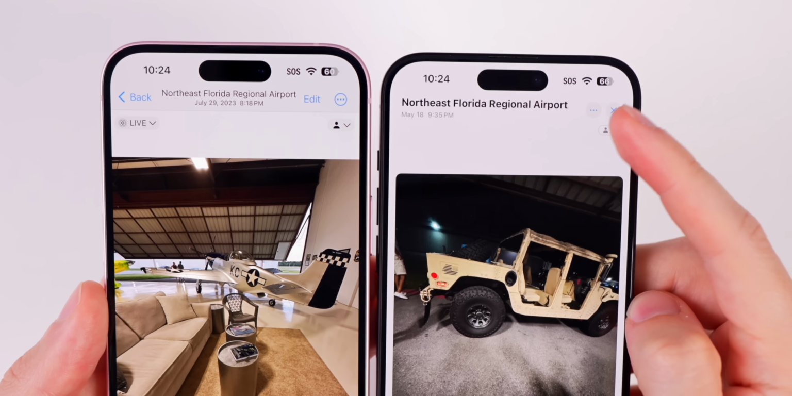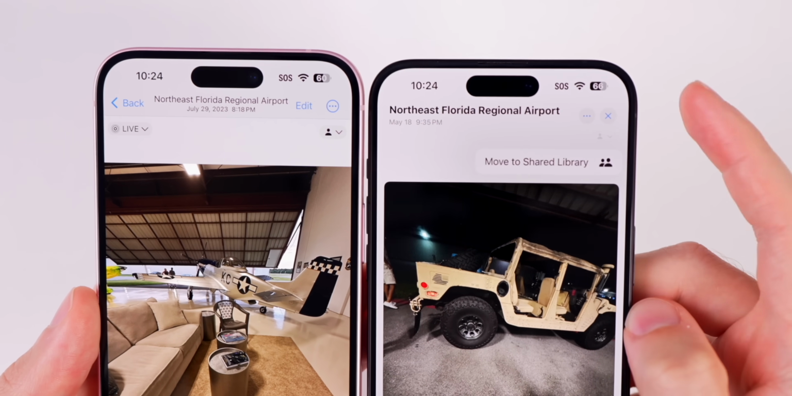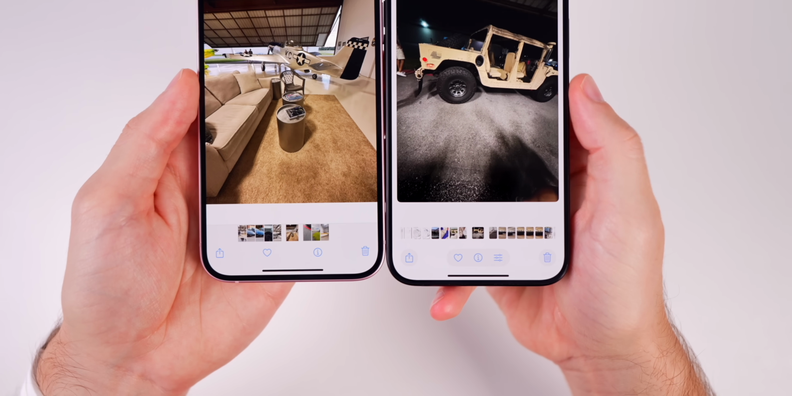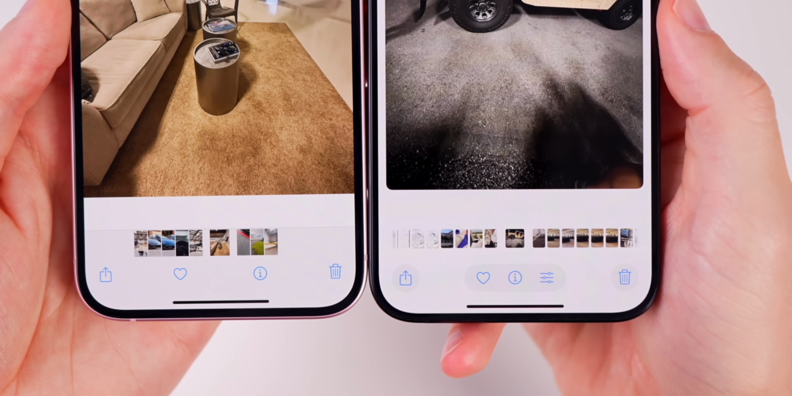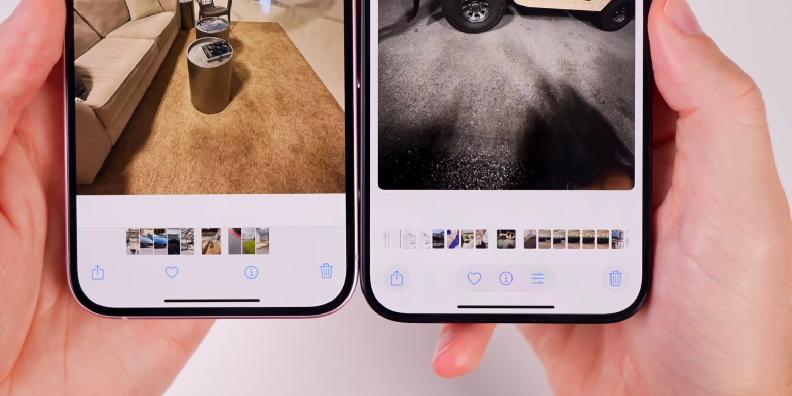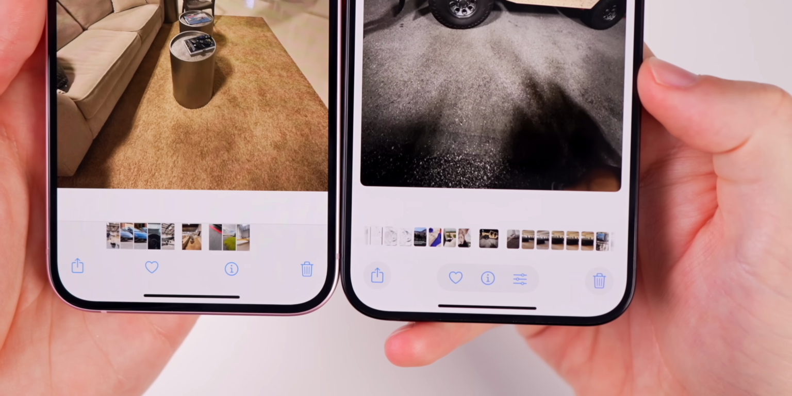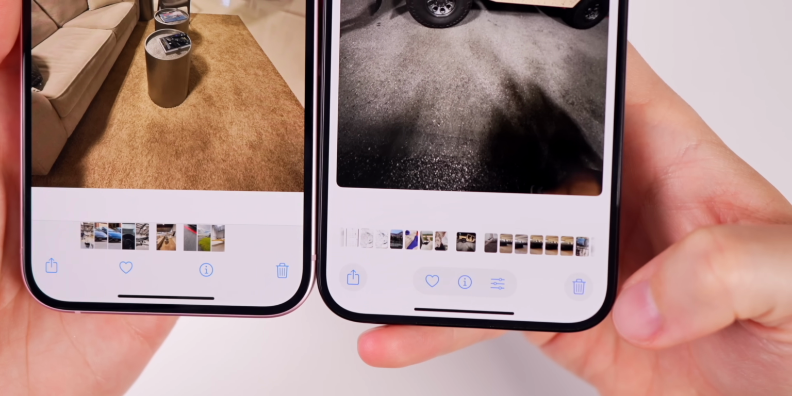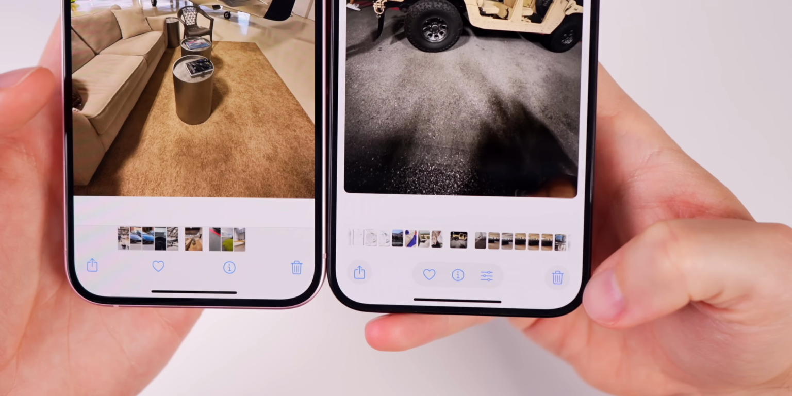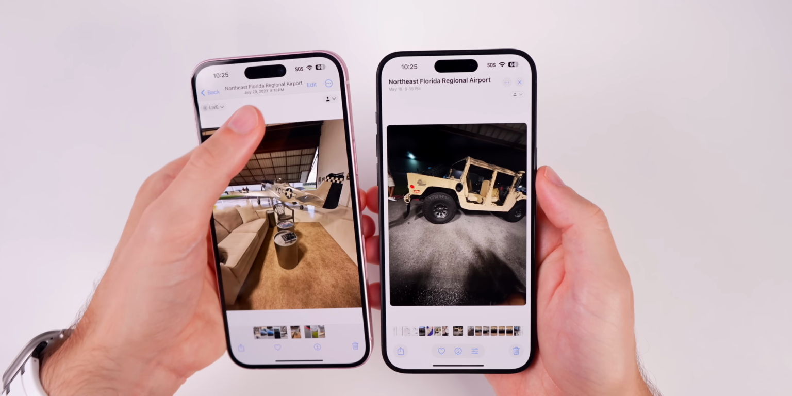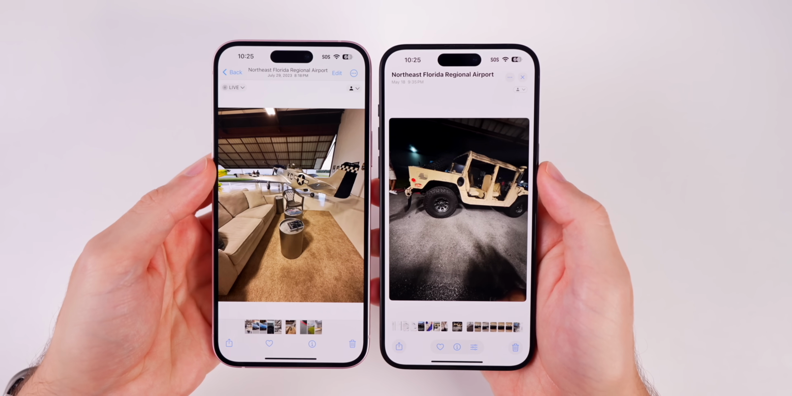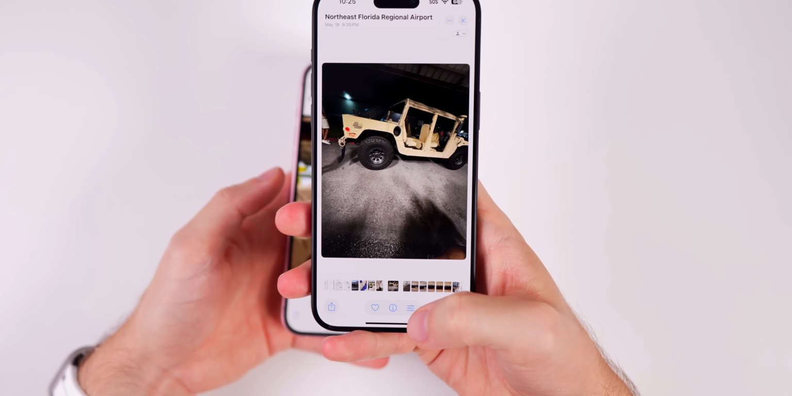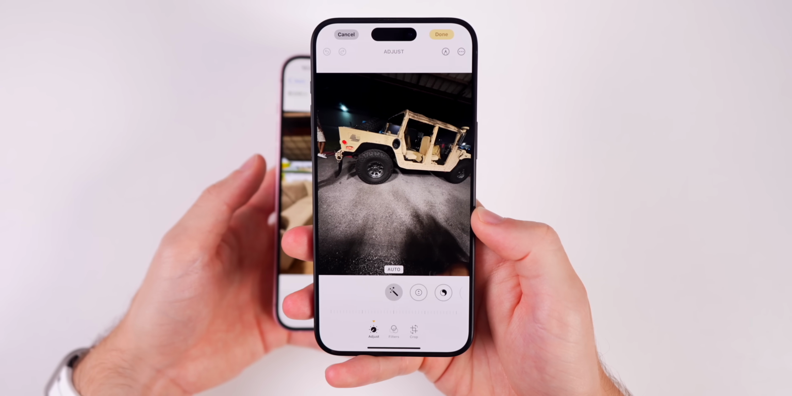You can see that the shared library icon right here is also different. So it's a little bit lighter and smaller than it was in iOS 17. And then going down to the bottom, we have several changes here as well. So the share sheet in the bottom left now has a circular look to it. You can see that in the middle, the favorite, information, and edit buttons are all together in the middle. And again, we have that more circular design for the trash to delete the photo. So instead of having to reach across the whole screen and tap on edit to edit a photo like we had to do in iOS 17, it's now very easy to do because it's just down here with a simple press of your thumb down at the bottom, and now you're in the edit mode.